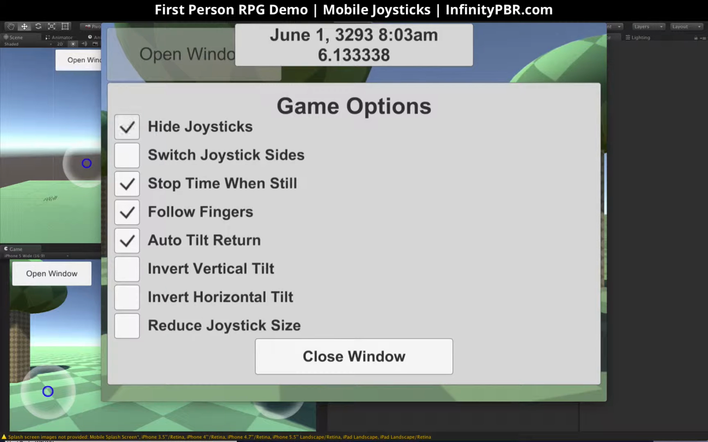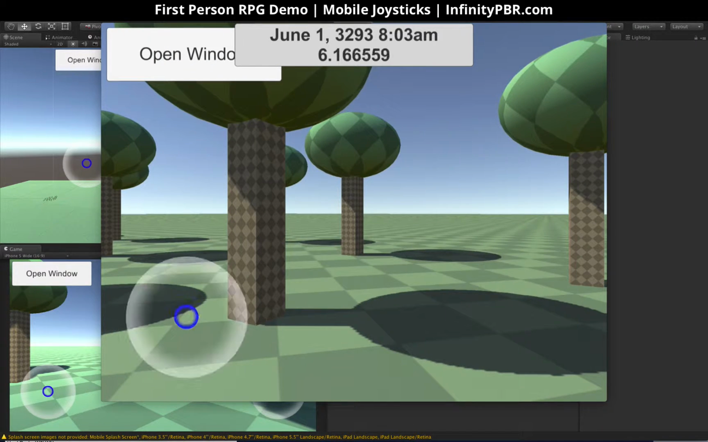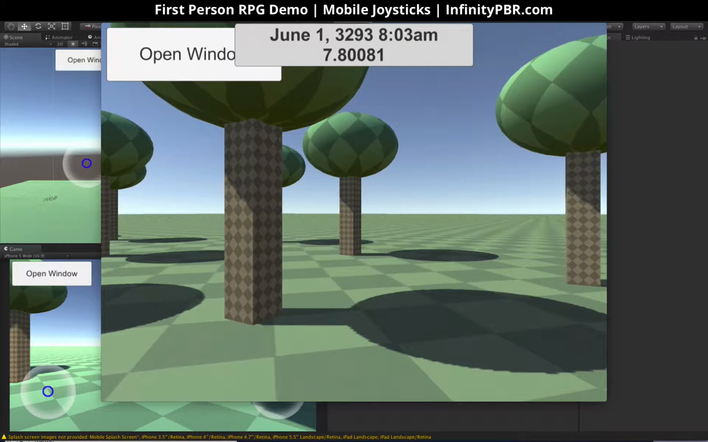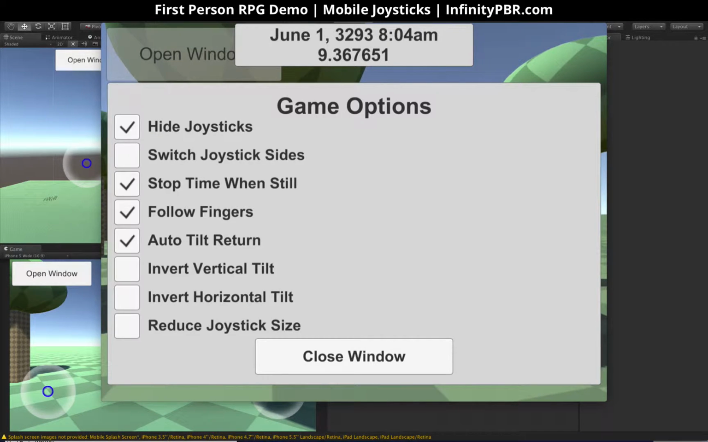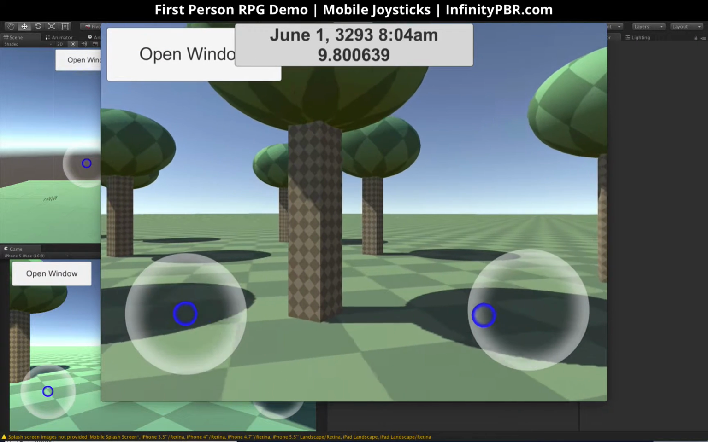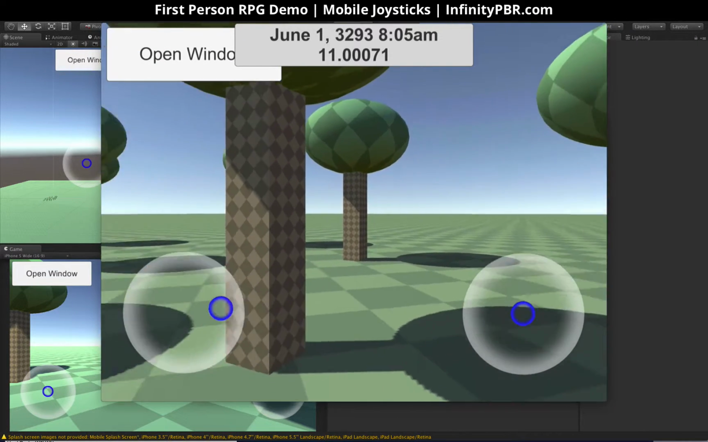Hide joystick. When hide joystick is on, the joysticks disappear unless you bring them up. And you can tap these anywhere and they'll show up anywhere on the two sides of the screen. So there's that. And then we have switch joystick sides. If you do that, then this will be movement on the right and looking will be on the left.